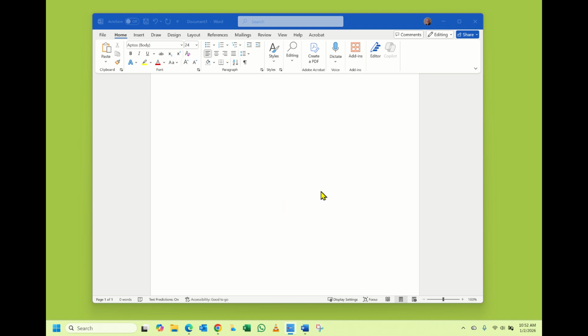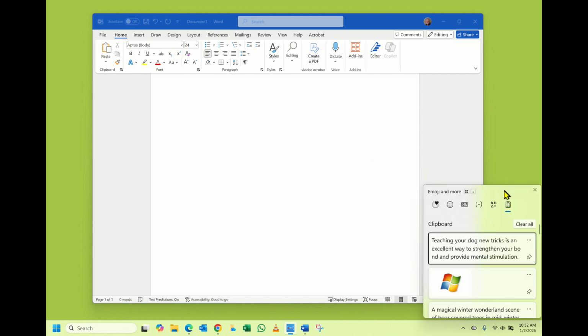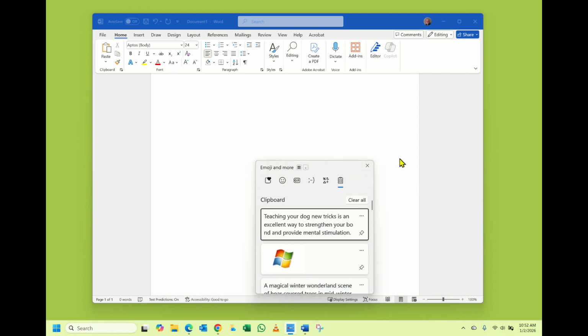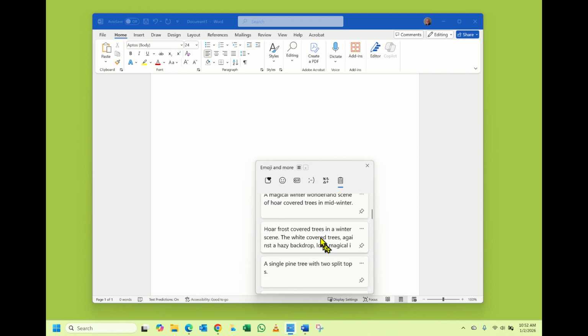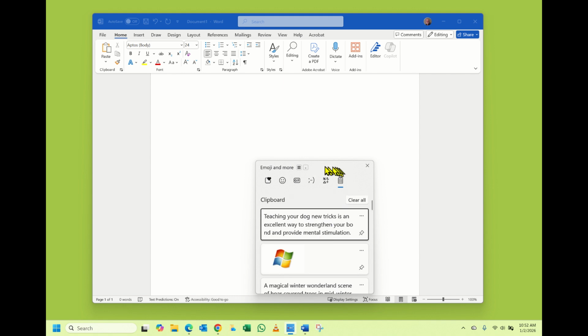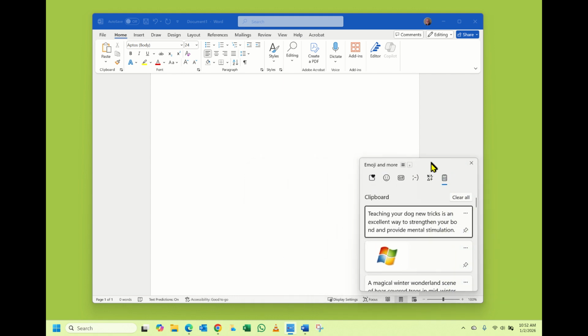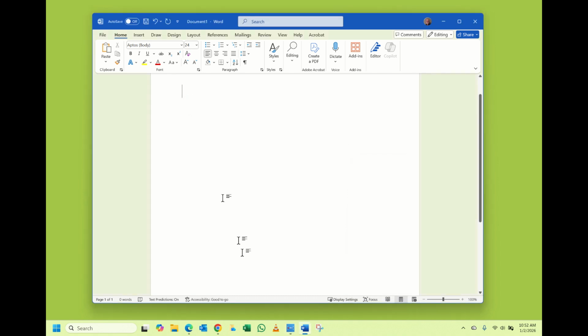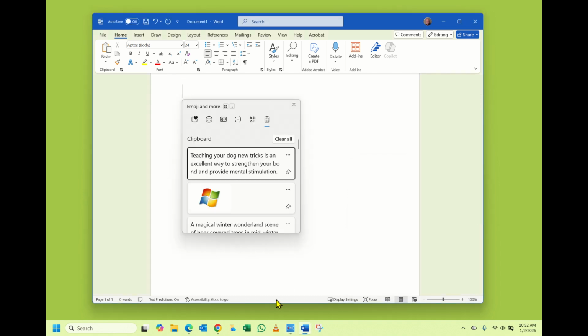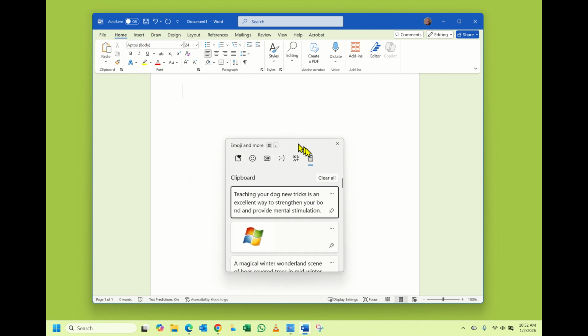You are probably aware that pressing Windows and V brings up a history of your 25 most recent copy and paste actions. As you can see, my history is right here. It includes pictures. But were you aware that it is also a great way to bring special characters into any Word document?